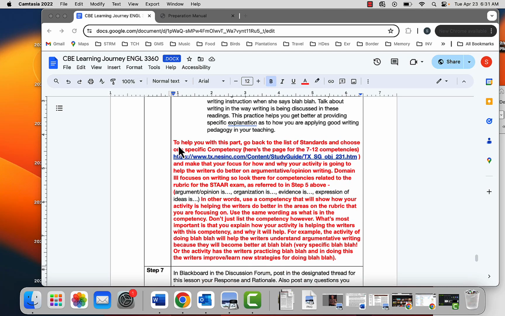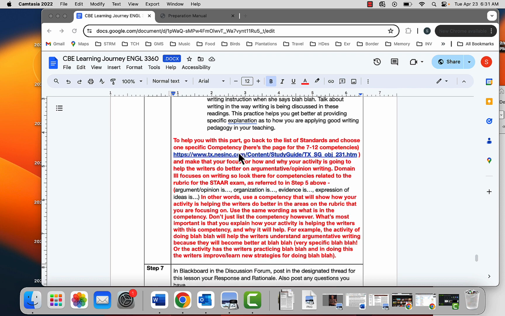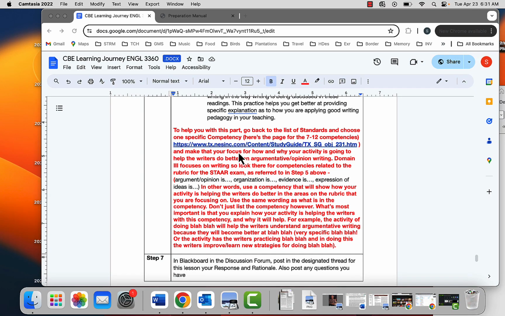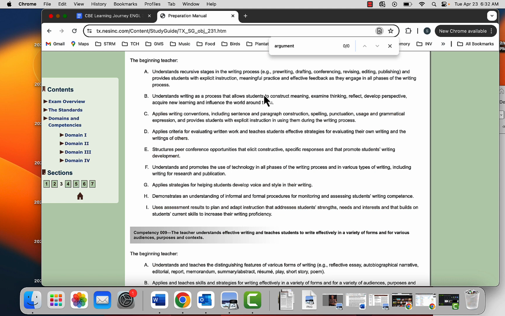So I put some extra information in here because my main suggestion for what you might do is go back to the standards. Remember when we were doing the Texas practice test and we looked at the competencies on the standards? I put the link in here. Now this is the link to the old test. So this is the link to the new test. So, but either test that you practice for.